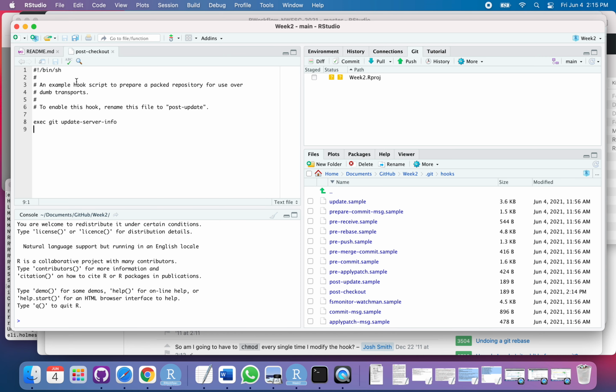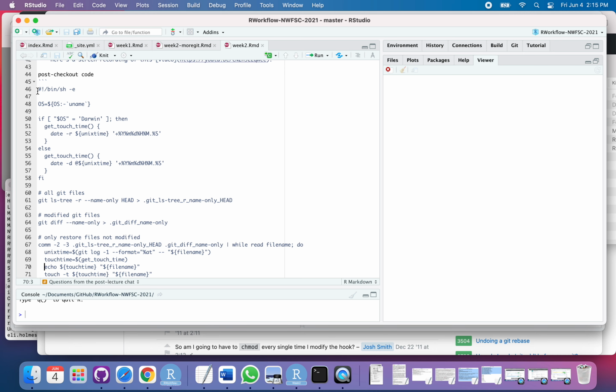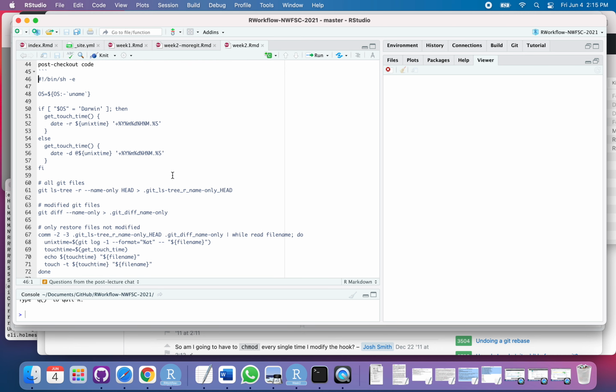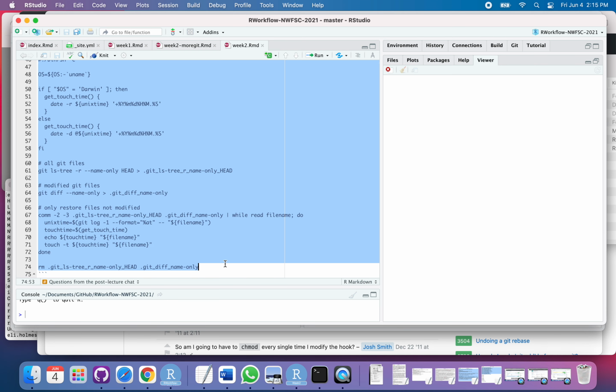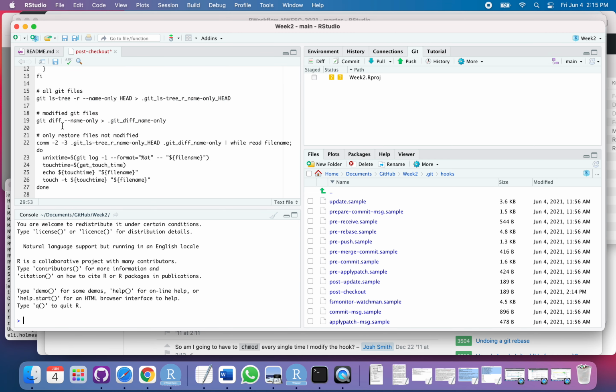So now I'm going to open that up. That's not the code I want. If you look on the website for the week 2 info, you're going to see this bit of code, this post-checkout code. You're going to copy all of that code, and paste it in here. Get rid of this and paste that in. Okay. So what's going to happen is that after you check out your branch, it's then going to update the timestamp to the last time that file was modified rather than the time at which you're switching the branches.